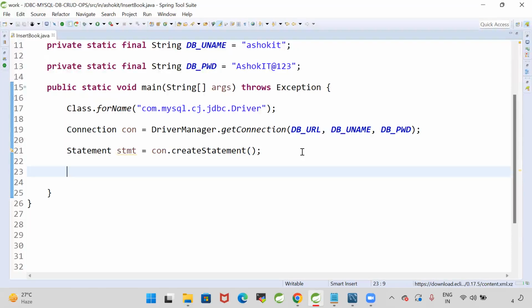What is the difference between DML and DQL? Non-select queries and select queries. Now, I want to insert one record into the table. Is it a select query or a non-select query? Non-select query. To execute a non-select query, what method do we need to call? executeQuery or executeUpdate? executeUpdate. Are you sure? When to go for executeQuery? If you want to retrieve the data.